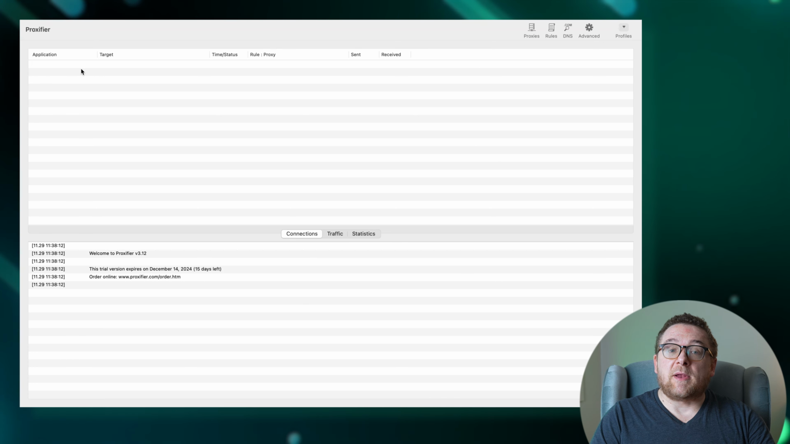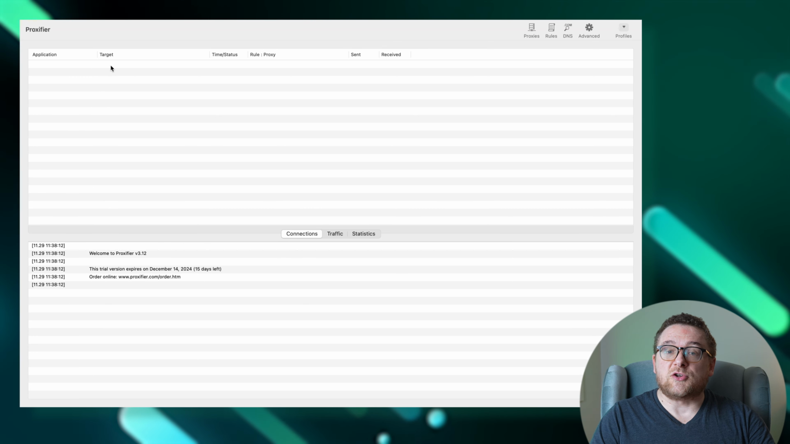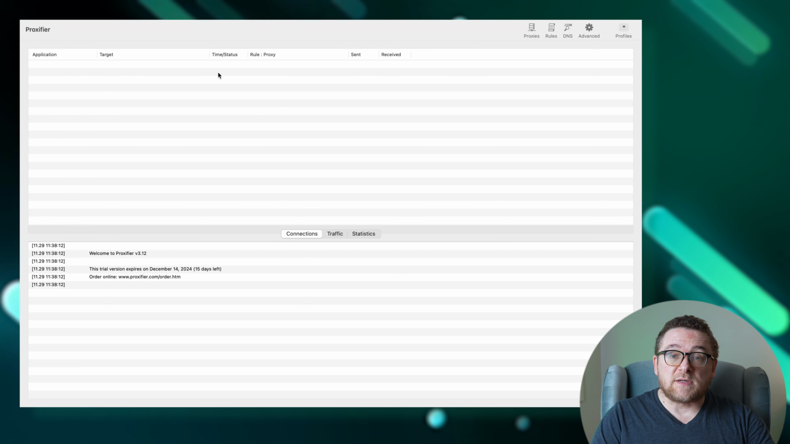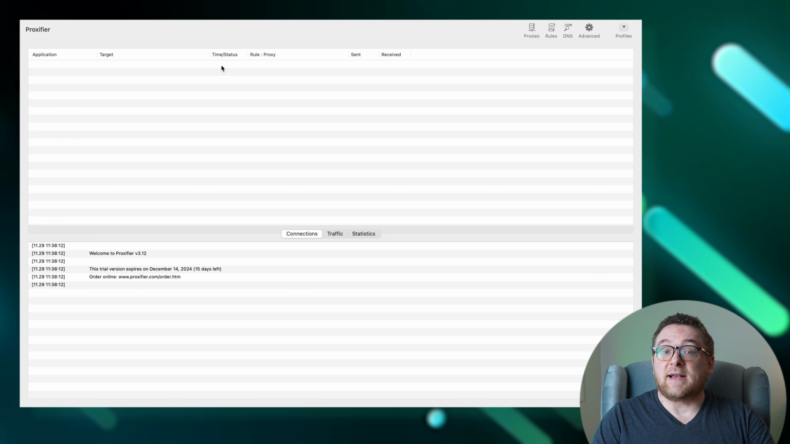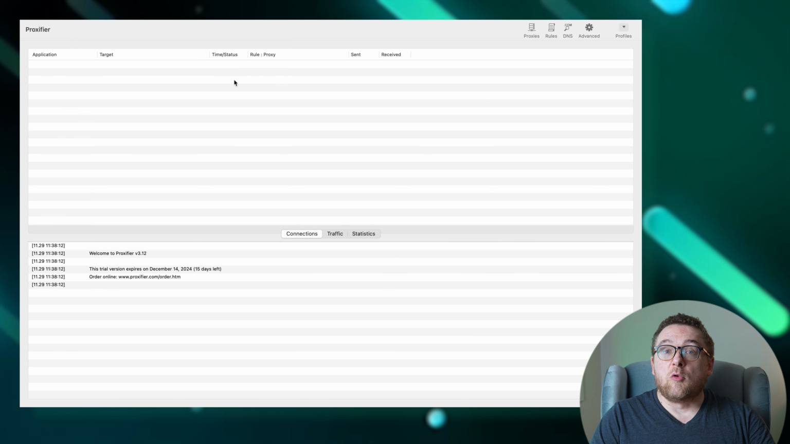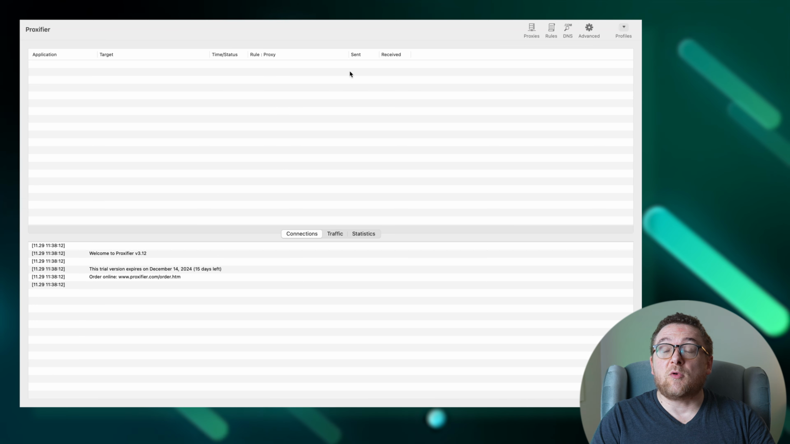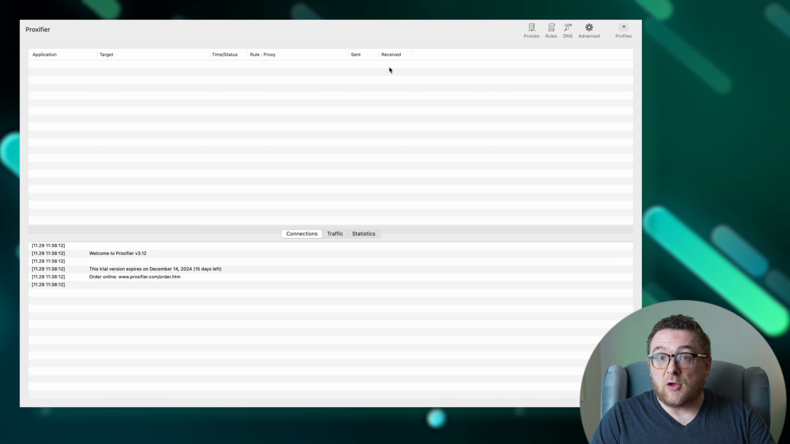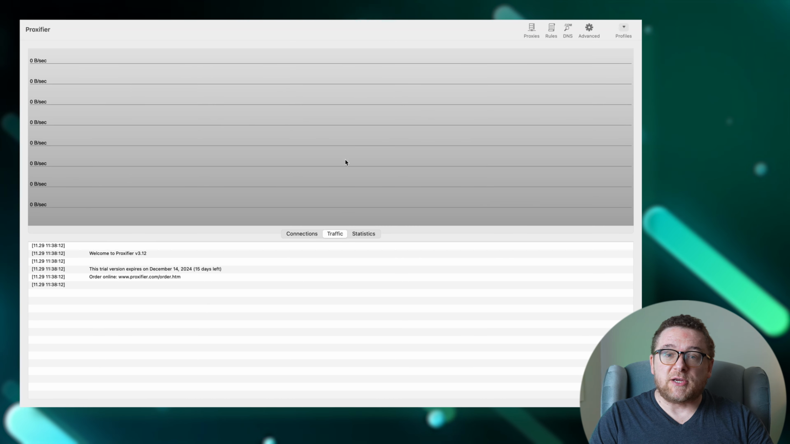Applications shows which applications are initiating connections. Target displays target host addresses along with their port numbers. Time status indicates the time elapsed since the last status change of each connection. Rule proxy lists the name of the proxy rule applied and the address or location of the proxy server being used. The Traffic tab offers a visual representation of data transmission.